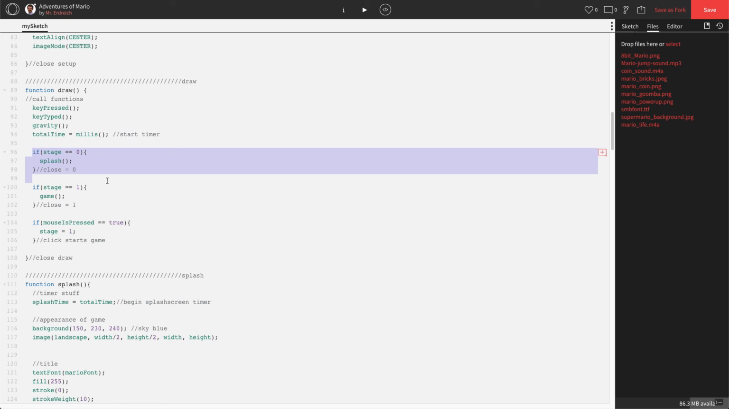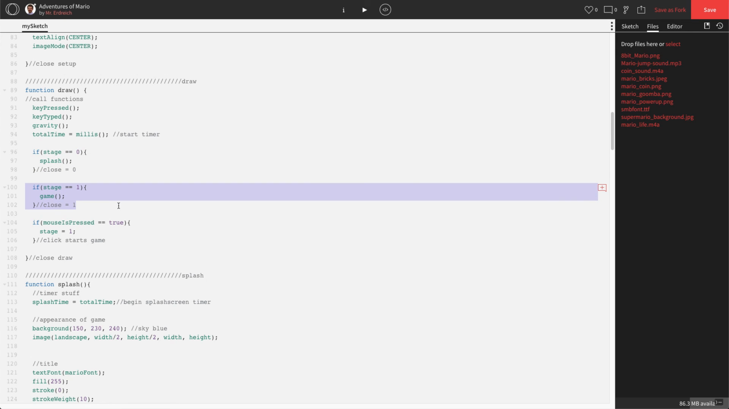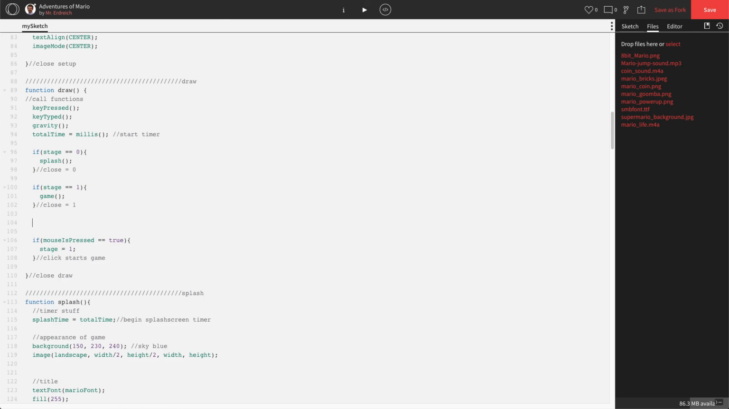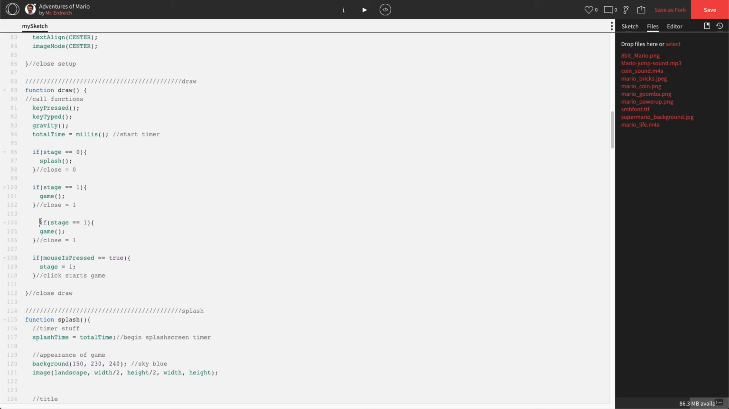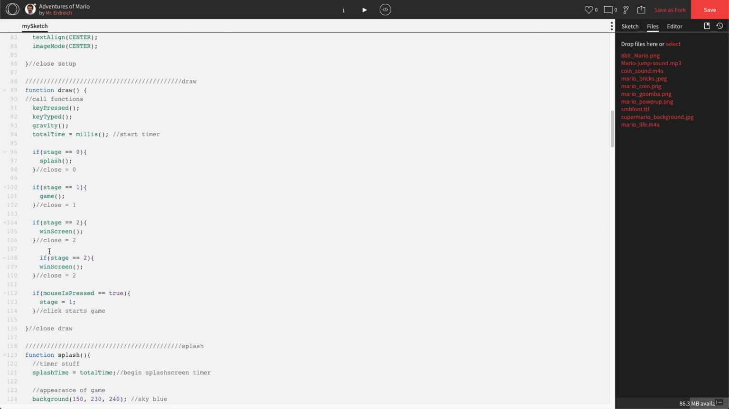We have an if statement for each stage. So I'm going to copy this if stage equals 1 for my game, and I'm going to change it so that if stage equals equals 2, that's going to be win screen, close equals 2. And then if stage equals equals 3, we'll call that lose screen. All right, and we'll just say close 3.